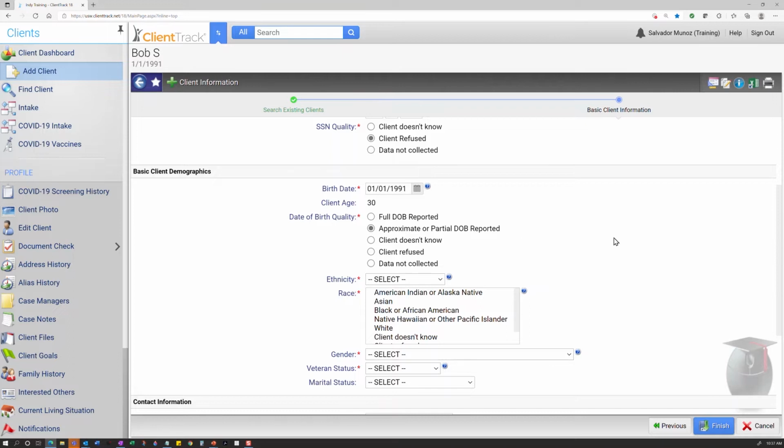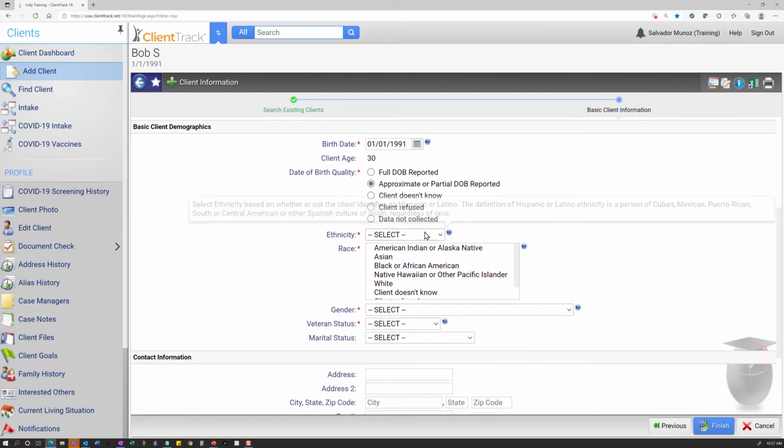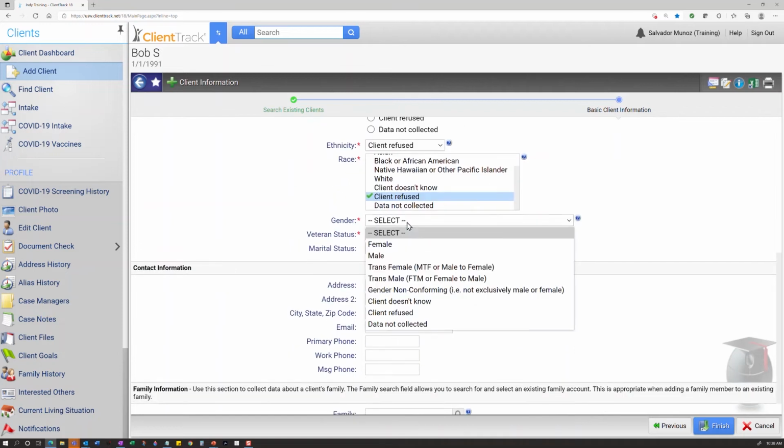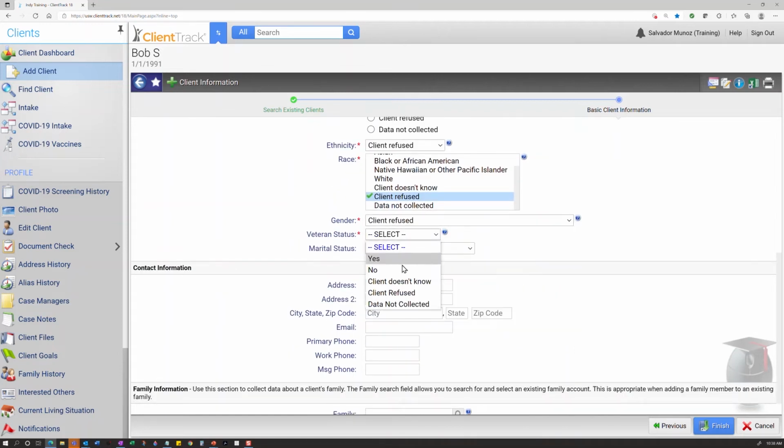The date of birth quality, again, it's going to be partial or date of birth or partial date of birth reported. And then for ethnicity, I'll say that client refused and client refused. We don't want to go through the process of assigning a client an ethnicity or gender or veteran status, anything of that sort.